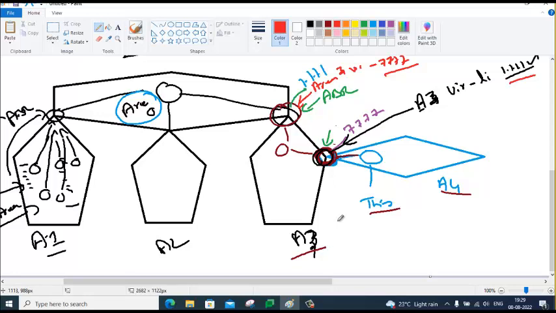So we have learned two topics. We learned what is a STUB area. The other topic is what is a virtual link.